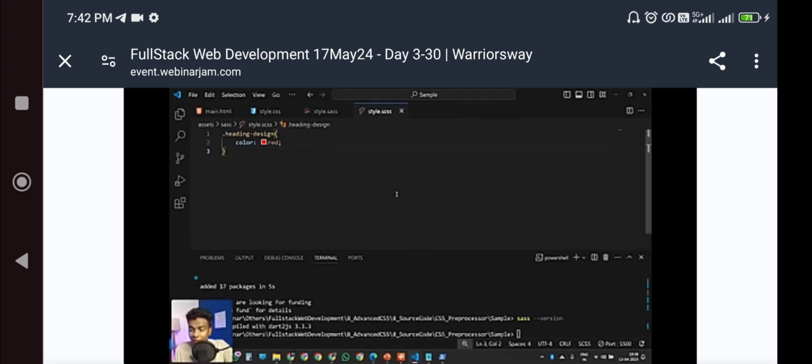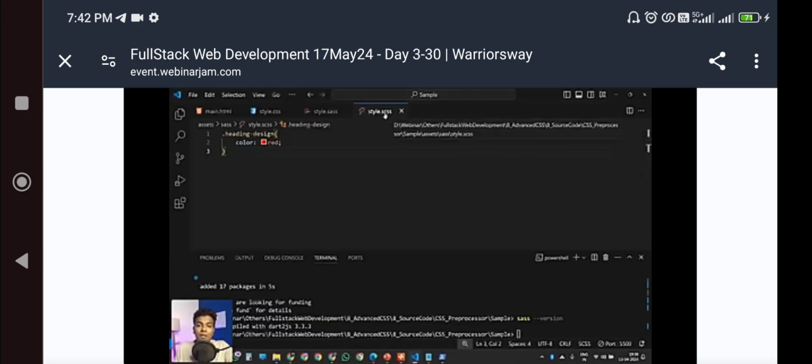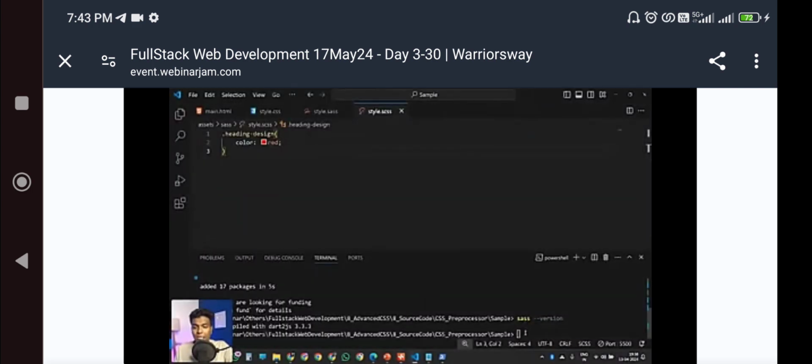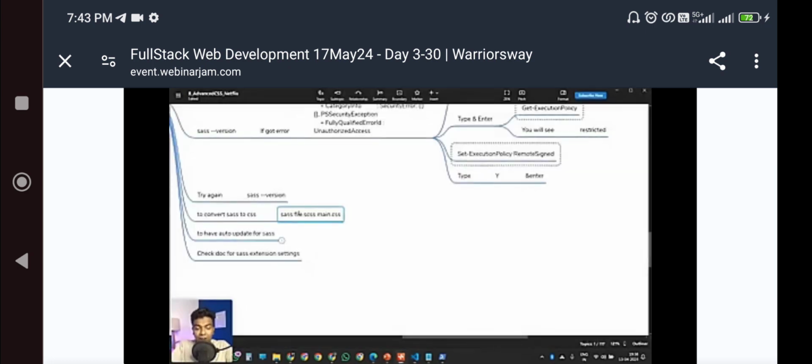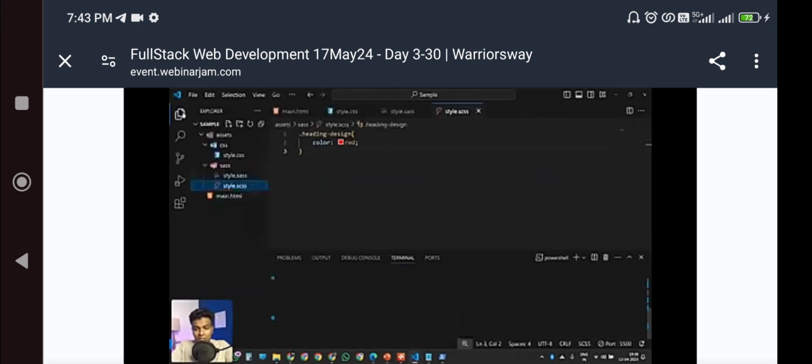Okay. So once you have done that, we are going to convert this SASS script into normal CSS with the help of the Sass compiler we have. What you need to do is simply open your terminal and type sass, space, and the file name. You have the style.scss, right? That's what you need to access.